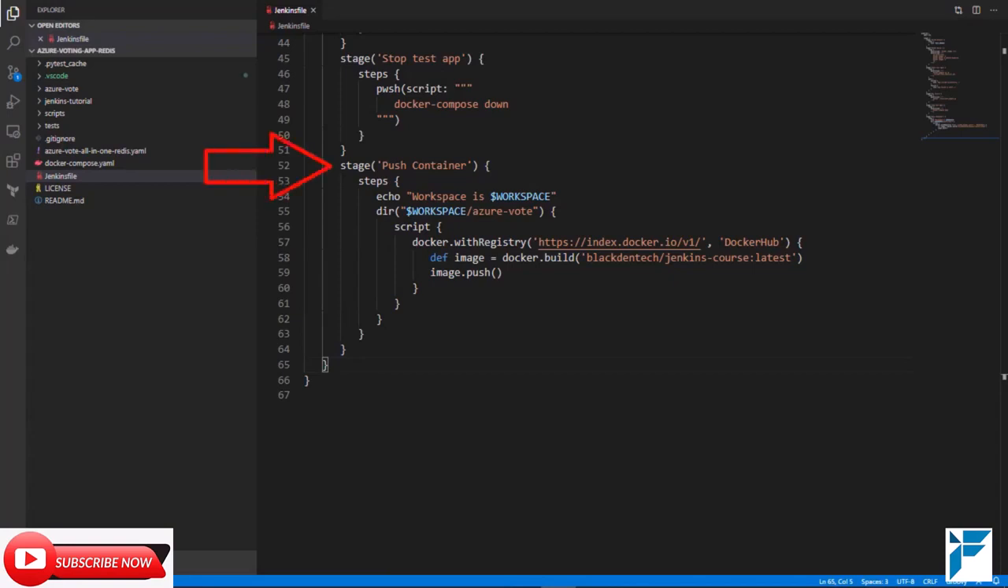I've got my stage push container, and that's something we've seen before. I'm opening the steps block on line 53, and then I'm going to use the echo command to say the workspace is workspace. That is one of the environmental variables that Jenkins injects into the project while we're running it. And a workspace in Jenkins terminology is the folder that our job is running in. So this will make a little bit more sense when I actually pull it up in the console later on, but for now, just know that that is the environmental variable for the workspace that we're going to run our job in.